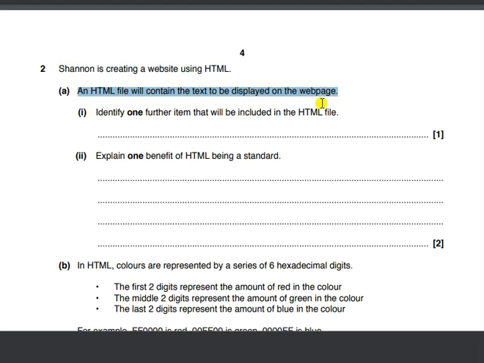in the web page. Now we have to identify, apart from the text, what else will be included in the HTML file. Now the valid answer for this, you will get 1 mark for this. You will say link to images, videos, link to image file or video file. This will get you 1 mark.